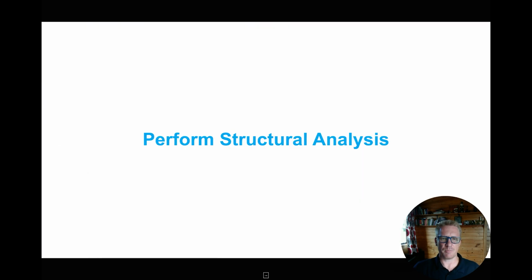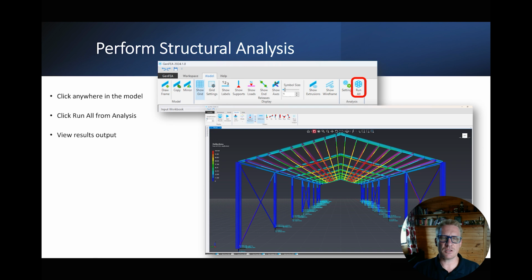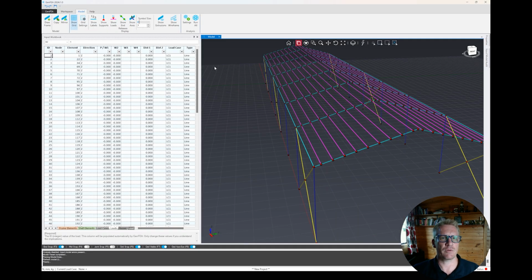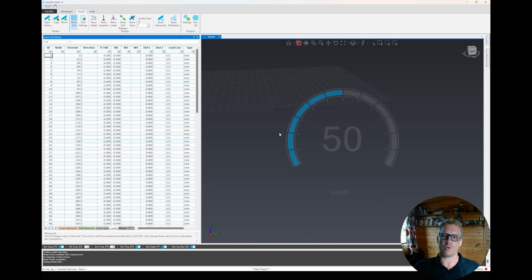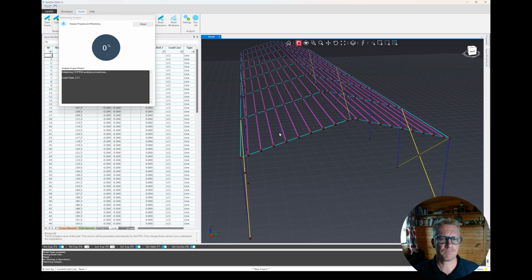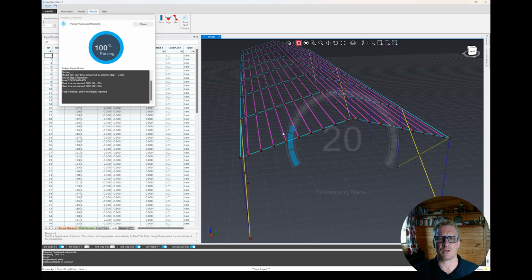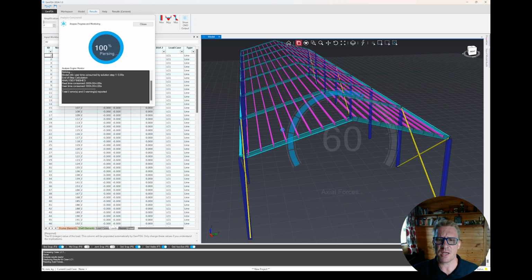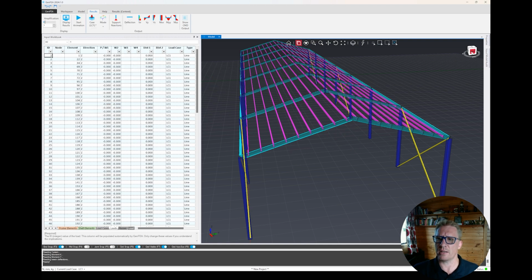Let's have a look at the next step, performing the structural analysis. This one is quite simple. We're just going to click on the Run All button and we will view the results. So click anywhere in the model space to navigate to the Model Ribbon tab. Click on Run All to run through the analysis. This should happen quite quickly since it's only linear static and a single load case. So once all of that is done, you should see the results output in the model.